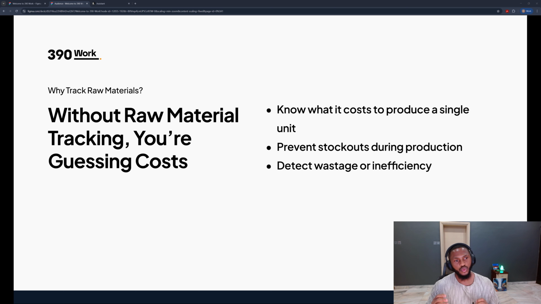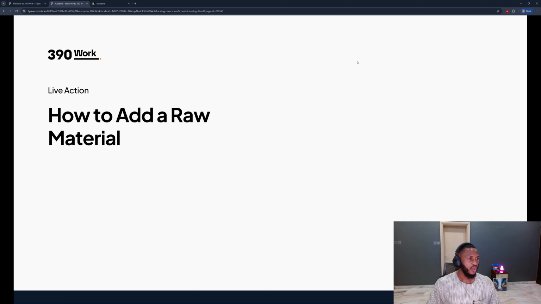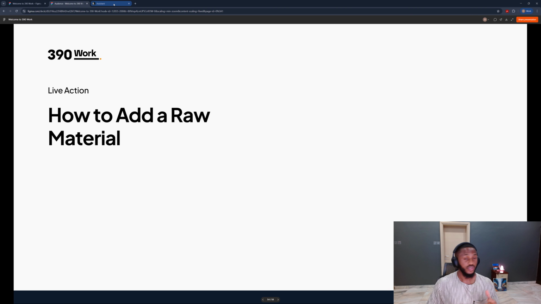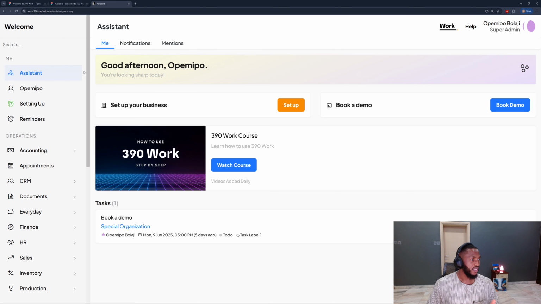We want to know what it costs to produce a single unit, and that's why we define them here. We also want to prevent stockouts and wastage, as I mentioned, so that when a new batch comes from your suppliers, you can easily track all of those items within 390. Now let's jump into the section on adding raw materials.